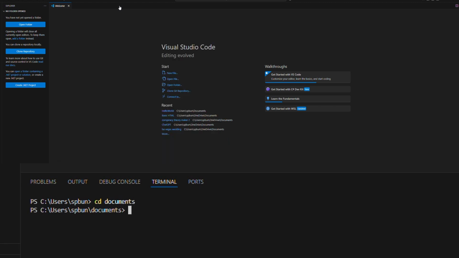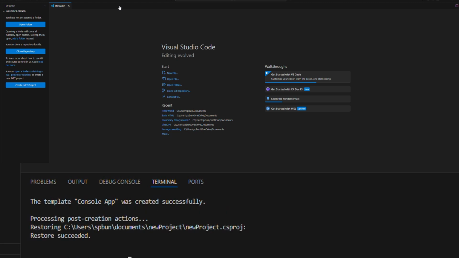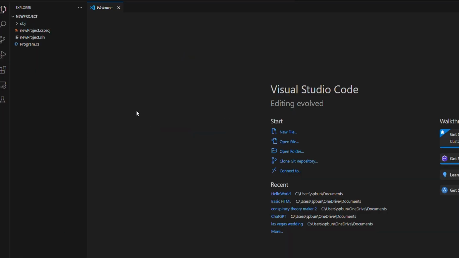Next, we will create our console app. So type in dotnet new console -n and then the name of your folder. You can add hello world, which is typically the first project name. As I already have one of these in my documents folder, I'm going to go with new project, but please, if you haven't already, go with hello world. It's necessary, trust me.